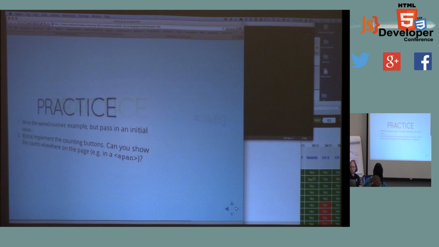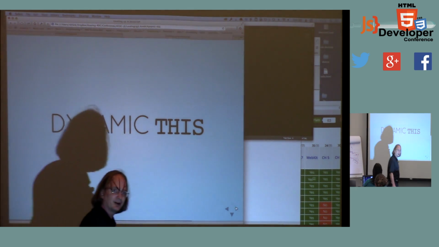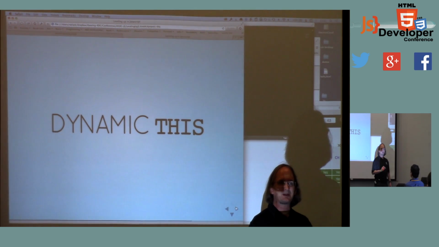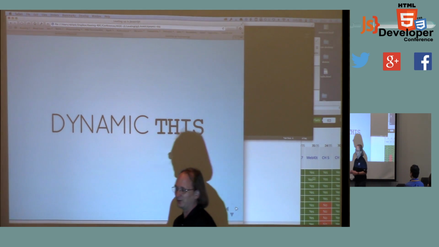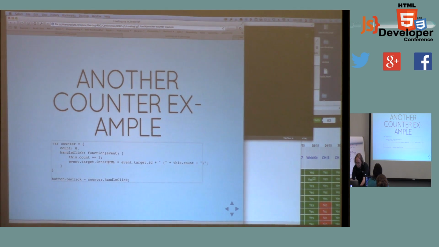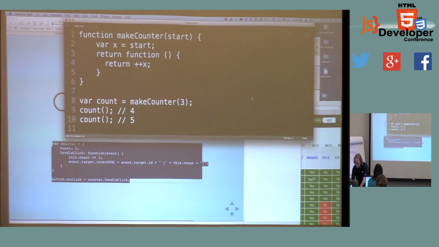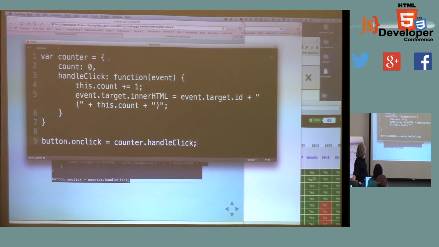Okay, so now we can talk about this. I have been very careful in setting up the examples so far that the value of this is always something sensible. It's almost never something sensible. So let me show you actually what's going on with that. So here's another counter. I'm going to declare, in this case, a counter object that contains a count and a handle click function. This is, again, a really common pattern.